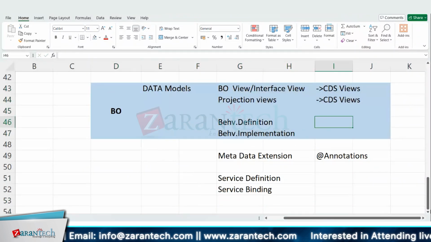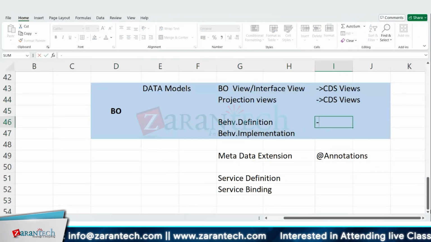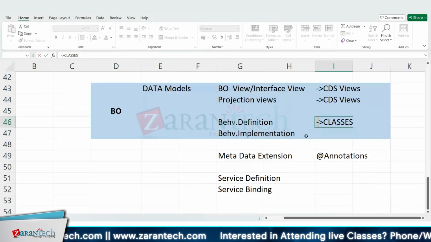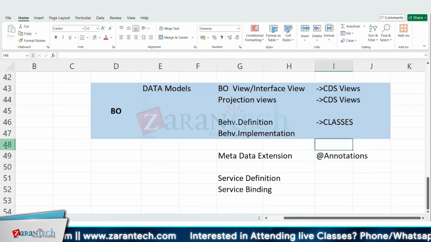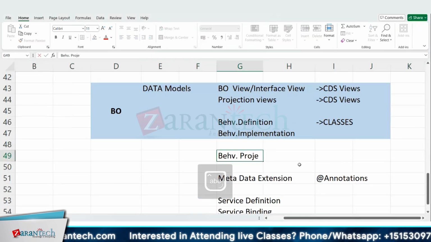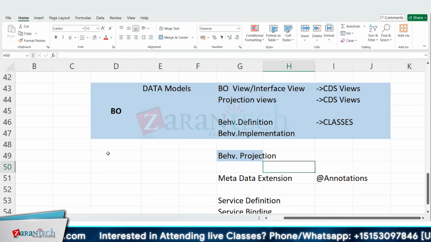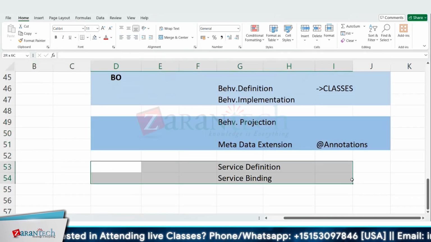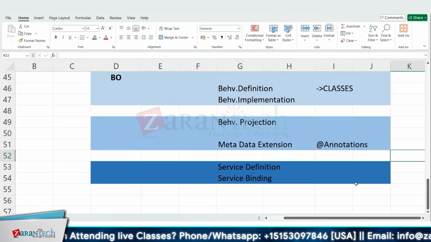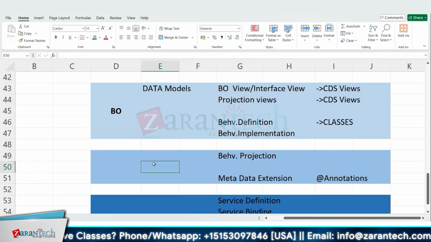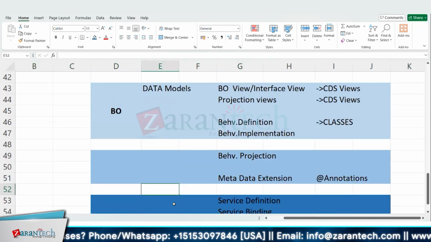Your behavior definition and behavior implementation will be created as classes. In between these 2, you will be creating another artifact, the behavior projection, also. So this is your second layer, and this will be your third layer. So we are making 3 levels of development: first layer, second layer, third layer. The developments will take place.